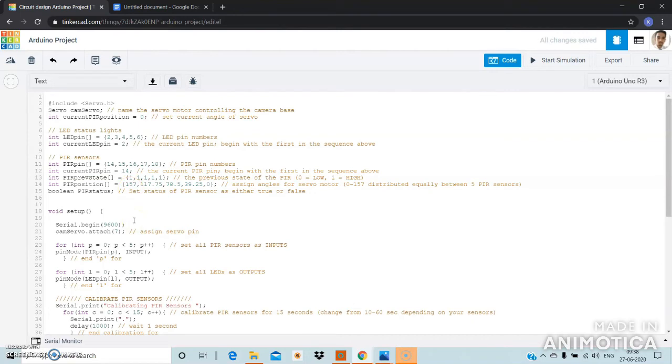After assigning the pins to the PIR sensors and LEDs, I also define the state of each PIR sensor. I keep all the PIR sensors high. You can see from here, 14 is high, 15 is high, 16 is high, 17 is high, 18 is high. Then I assign an angle to each PIR sensor, like each PIR sensor will work between a defined angle. You can see from here, the first PIR sensor will work between 157 degrees to 117.75 degrees.